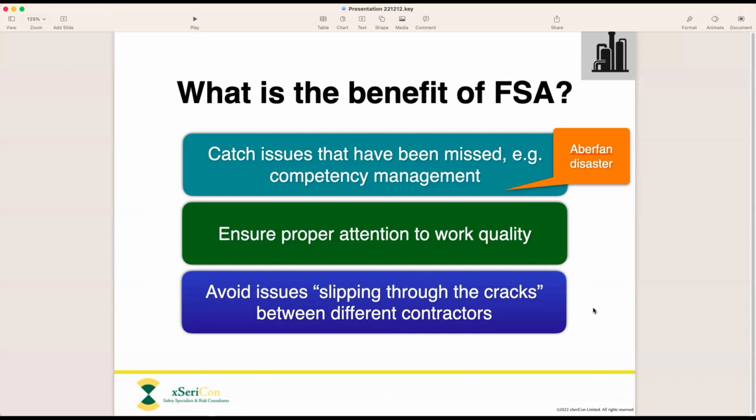Now, to give you a few examples. So first of all, it may help you to catch issues that have either been missed or have been glossed over, maybe because no one was fully aware of the importance or necessity of paying attention to them. Now, one example is competency management. So the standard says you have to make sure that each person who's been given a task relating to functional safety is competent for that task.